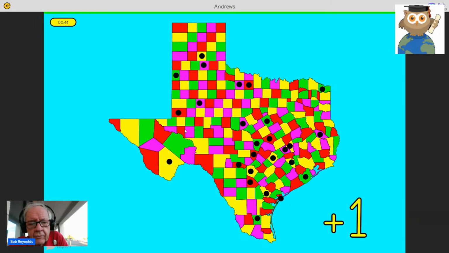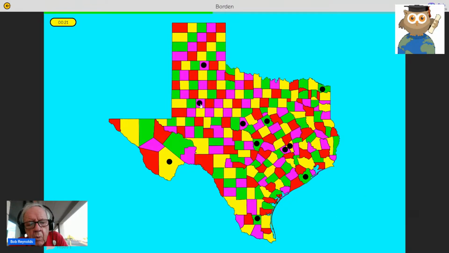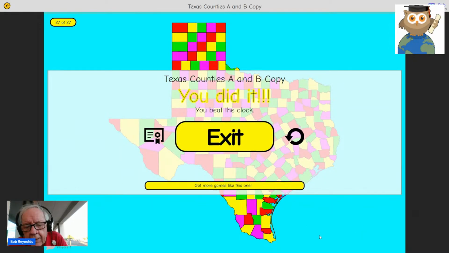Whisper as we click. Anderson, Andrews, Angelina, Aransas, Archer, Armstrong, Atascosa, Austin, Bailey, I messed up. Bailey, Bandera, Bastrop, Baylor, Bee, Bell, Bexar, Blanco, Borden, Bosque, Bowie, Brazoria, Brazos, Brewster, Briscoe, Brooks, Brown, Burleson, Burnett. And did I beat the clock? Yes. And I got 10 extra smarts because I beat the clock by 10 seconds.